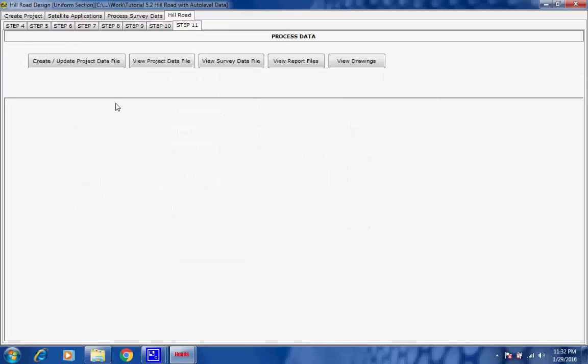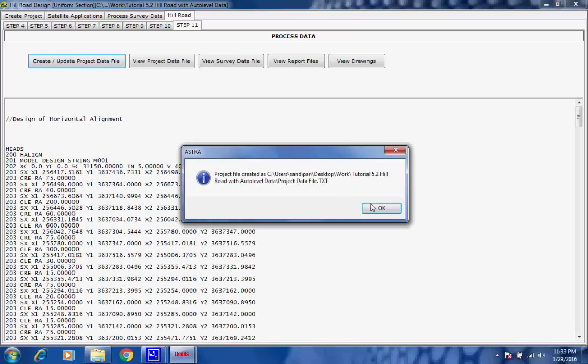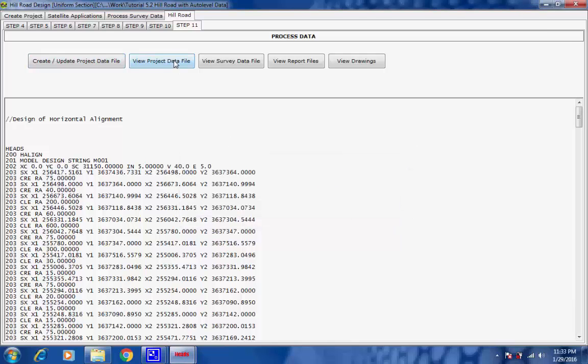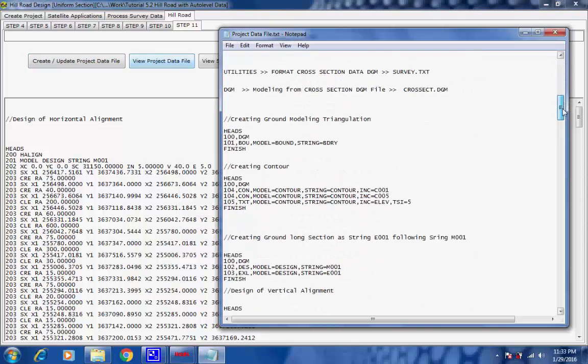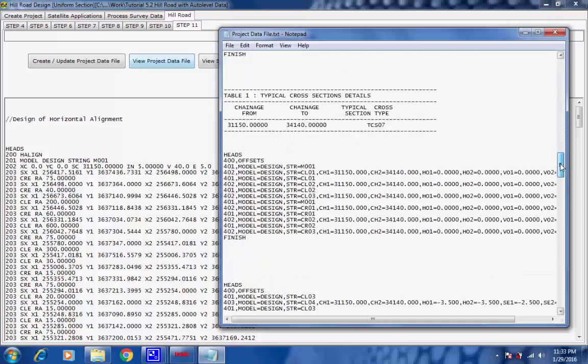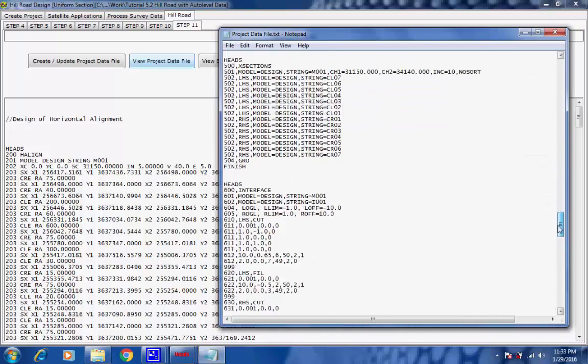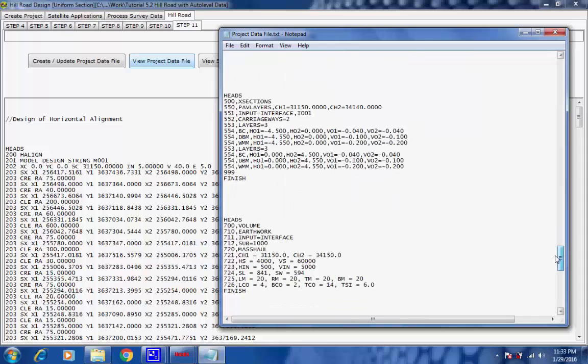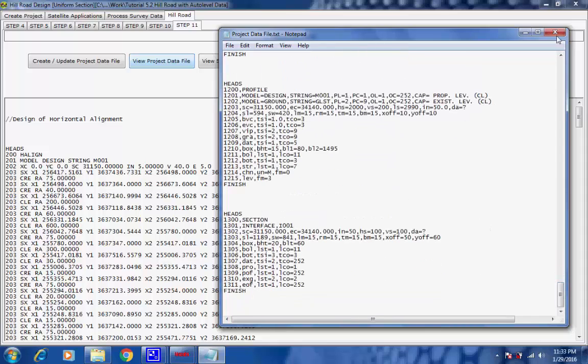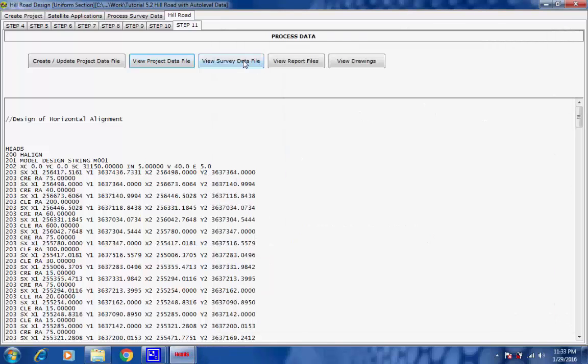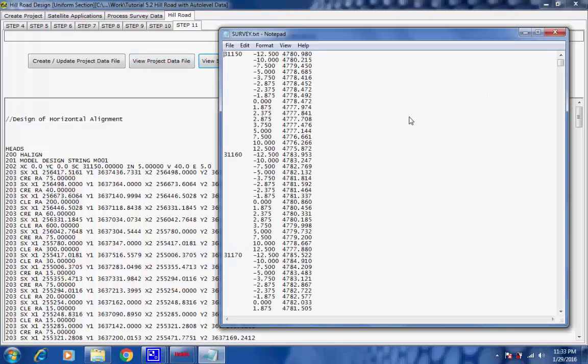Finally, we select Step 11 to view various data files, design report files and design drawings now available with us. Click on button Create Update Project Data File. We can view the project data file, survey data file and various design report files by using respective buttons.